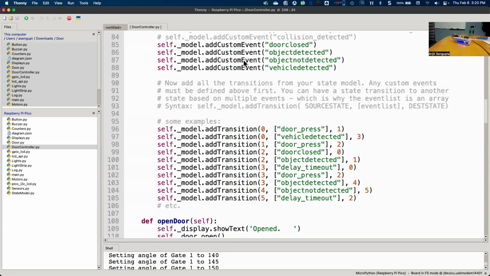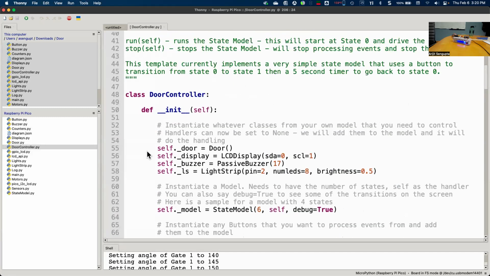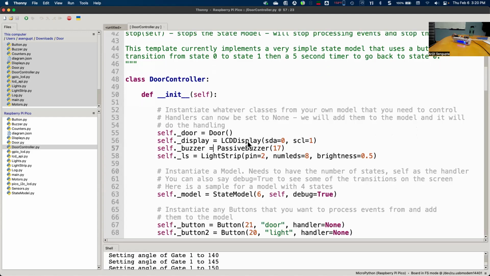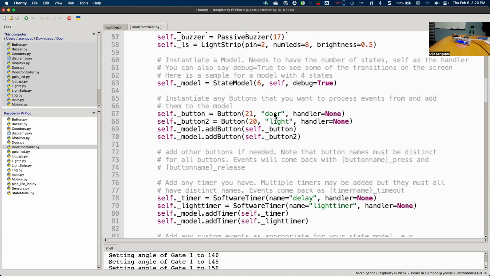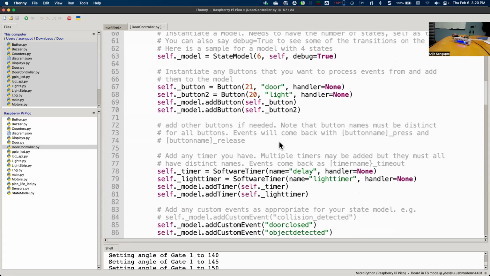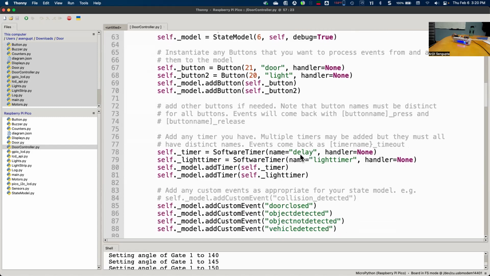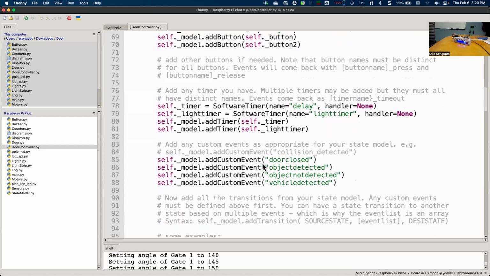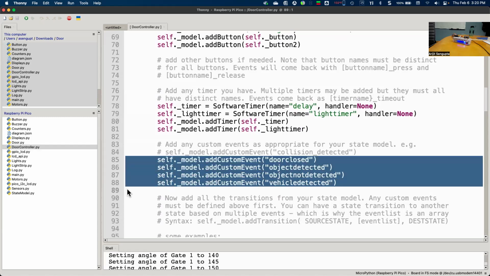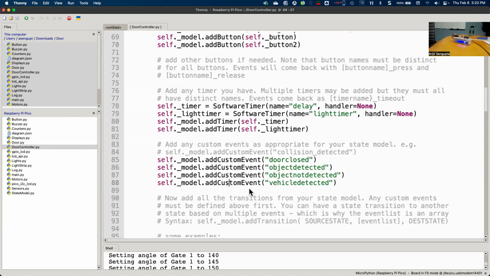So as you can imagine, just like before, we created the instances of all the classes we need. We created our state model. We created the 2 buttons and added them to the model. We created the 2 timers. There is a delay timer and there is a light timer. So we added them to the model. These are the ones that the state model can handle automatically. You do not have to continuously check. But these custom events, these are the ones that you have to continuously check for.